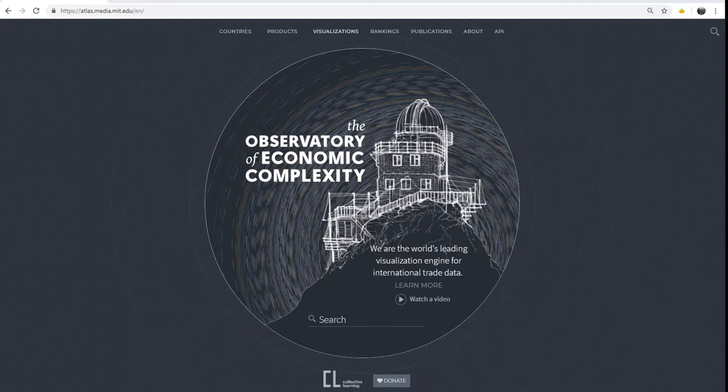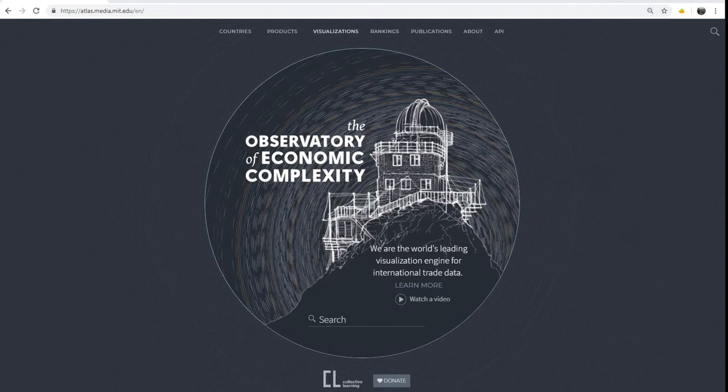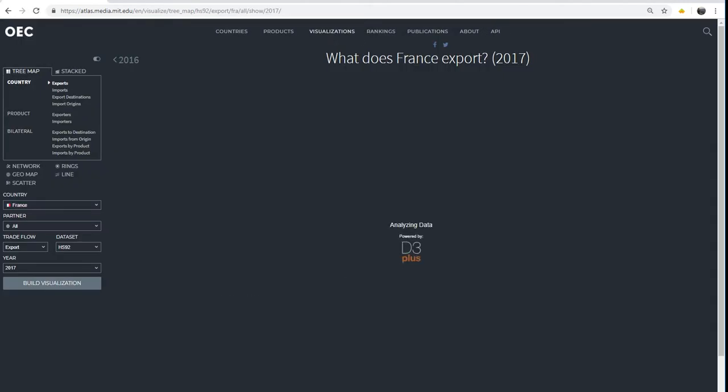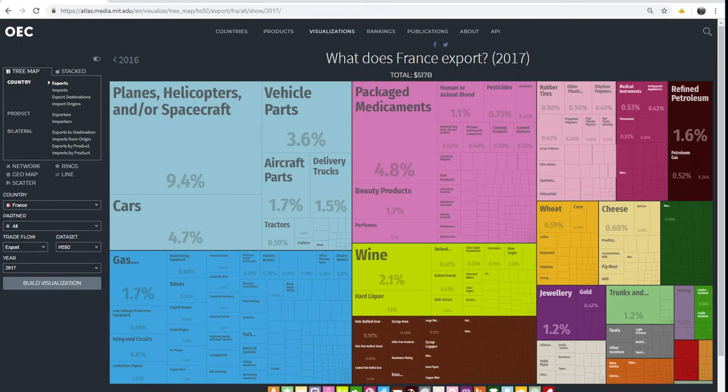The first thing I'll do is click on Visualizations up here at the top center. Now I'll be taken to a page showing what France exports in 2017. I'm going to stay with this page with France, but I'll show you how to get to the US.